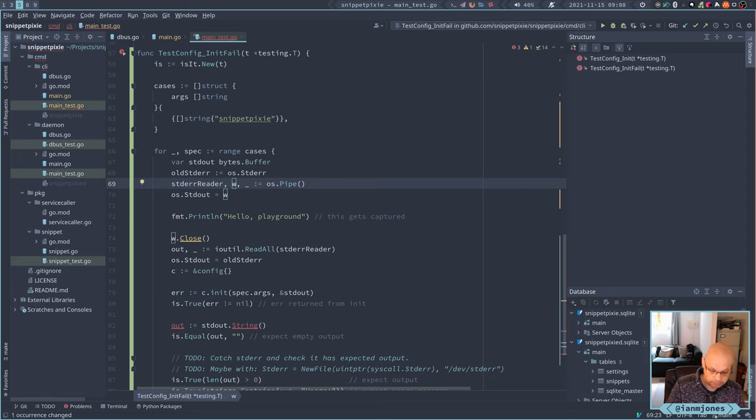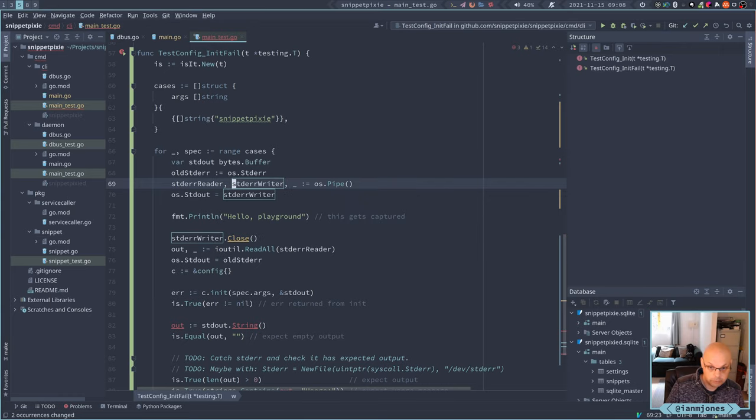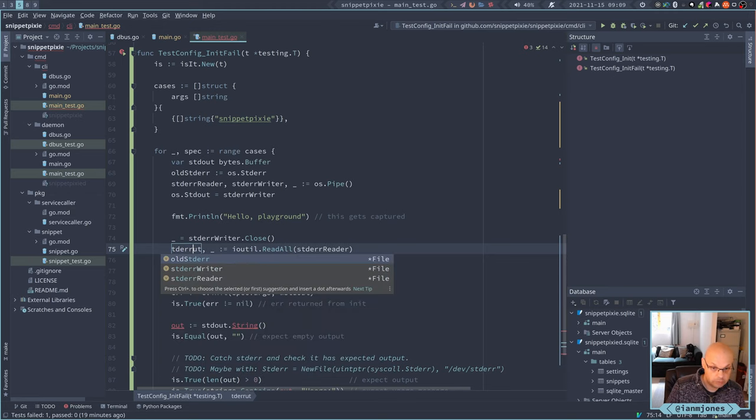And we'll call this standard writer. So just so we know what we're doing. So that's gonna, don't really care about the error there. Out. That's different now, so this is new. Let's call this just standard error. Oops.